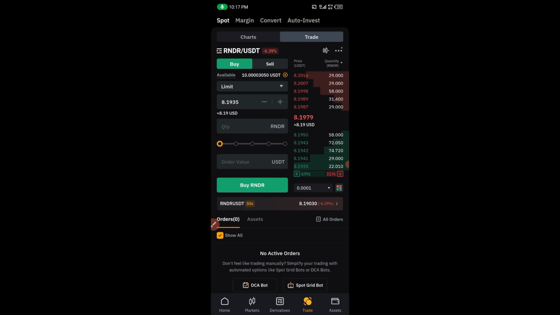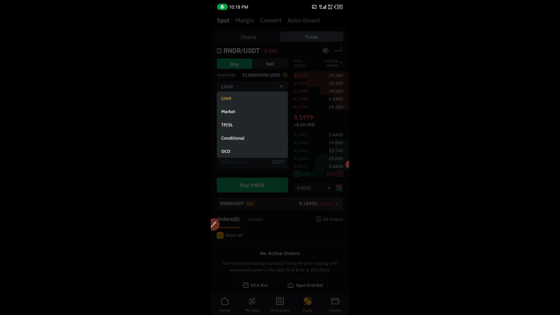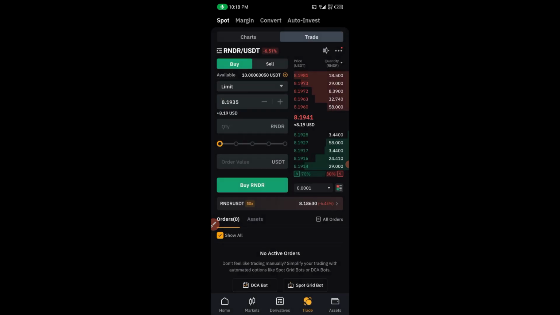And we have 10 USDT available. We have limit. Inside this limit we have market, take profit, stop loss, conditional, OCO. So I'm just going to talk about limit and market. A limit order is when you want to buy at a particular price. As you can see now, this RNDR is trading at 8.1935.